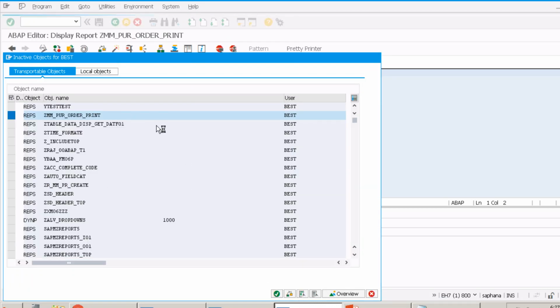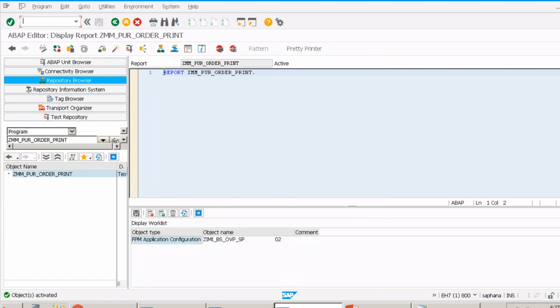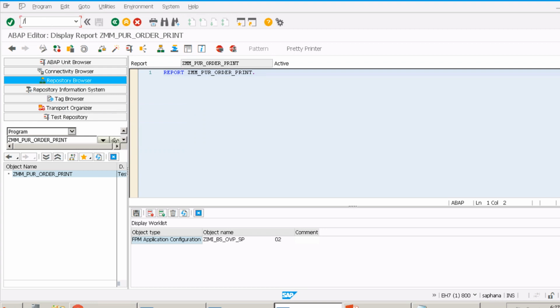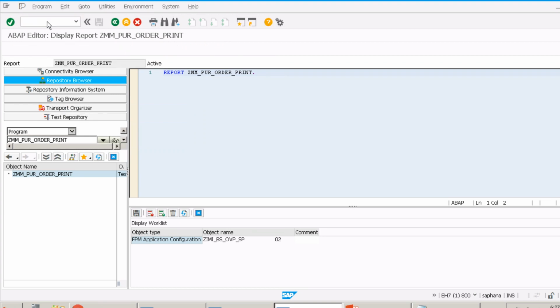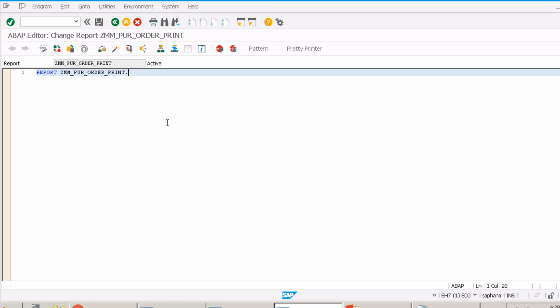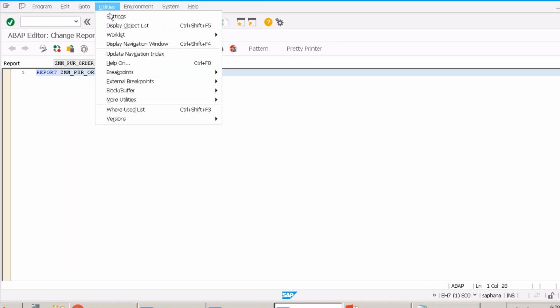So I have to activate it again. Let's activate it. Now where can I see it? Let's close it. We were already in SE38, and I like to work with SE38. SE80 is very clumsy. So now our program is associated with a transport request. Where do we see that transport request in this screen?